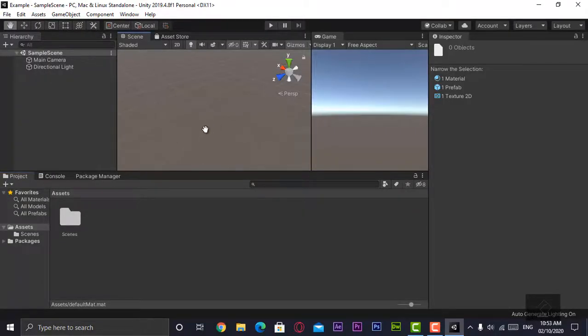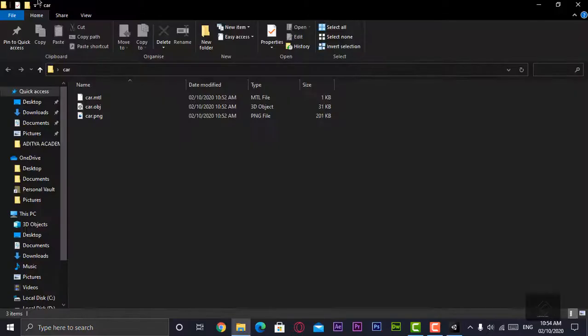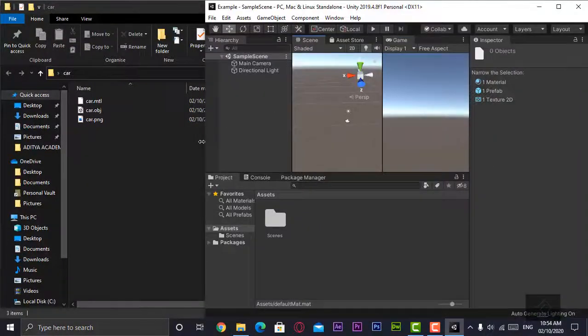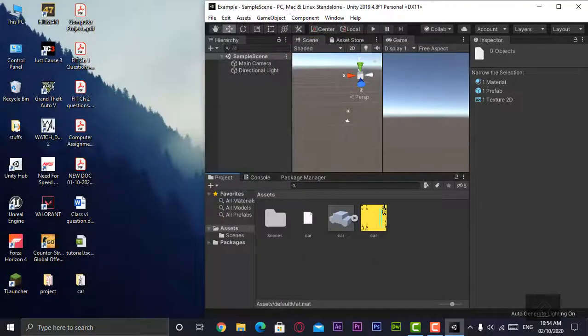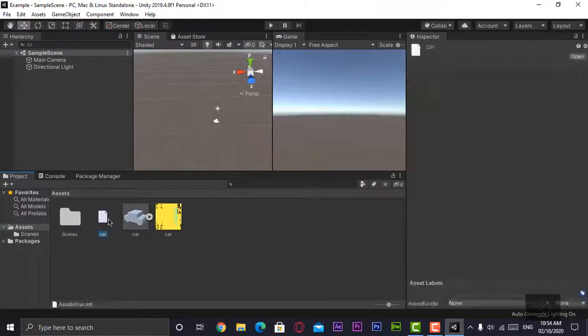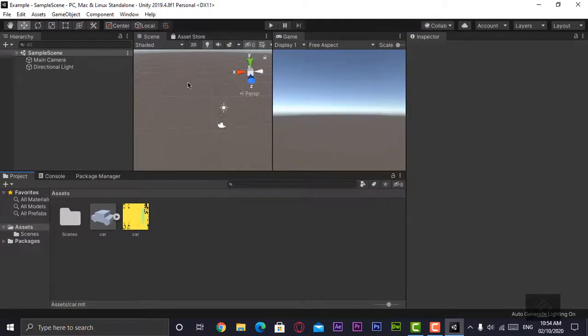Now I'm gonna show you guys how you can import it and use it in game engines like Unity. I have an empty scene set up here. Drag the model and the texture onto Unity. You can delete this file. Now, drag the object onto the scene.